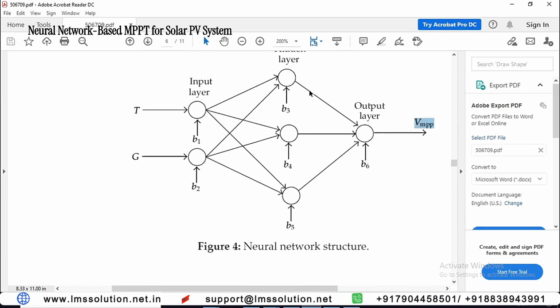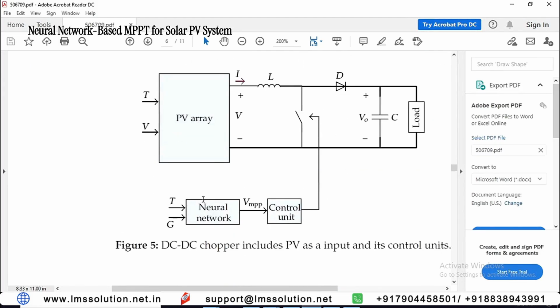After training of the neural network, you will get a neural network model. That model is going to provide the voltage at the maximum power point for different temperature and irradiation. That voltage is going to be processed via some control unit, we can say a controller, and then that controller is going to provide the duty cycle for the converter. That duty cycle is going to control the converter output voltage in order to extract the maximum power from the PV array. So this is the working of the neural network based MPPT algorithm for solar PV system.